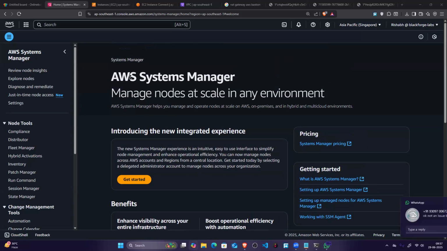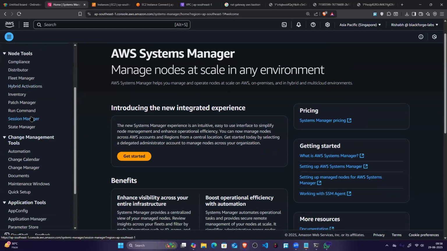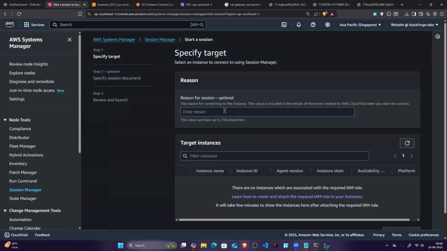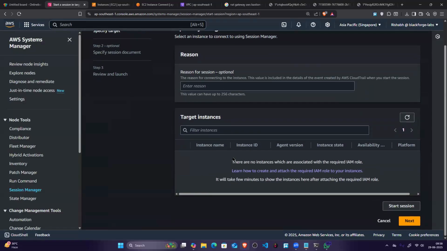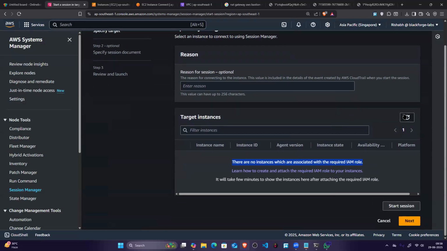Now, can you see here, guys? AWS Systems Manager. For that part, let's suppose I want to go for Session Manager here. Start a session here. Cool. So you can see target machines. Right now, we don't have any machines here. Correct or not? Do we have any machines here? No, even in our inventory, we don't have it.